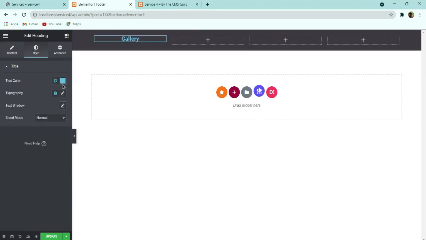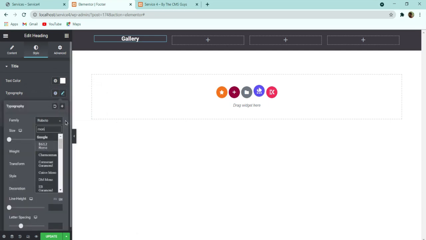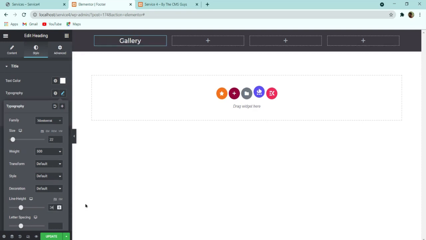Then I will go to the style part, change the color to white, and then change the typography. Here I will change the typography to Montserrat, and let me give it 18 or 22, and for weight I will give it 500, and line height I will give 34.